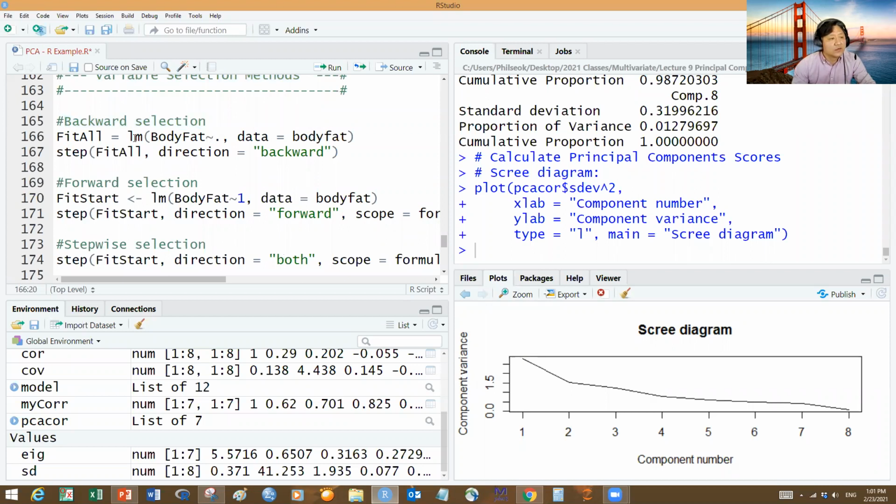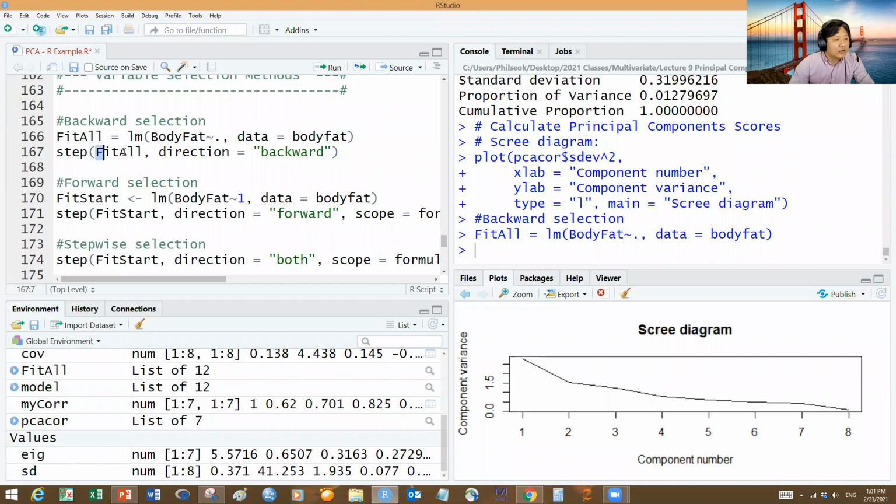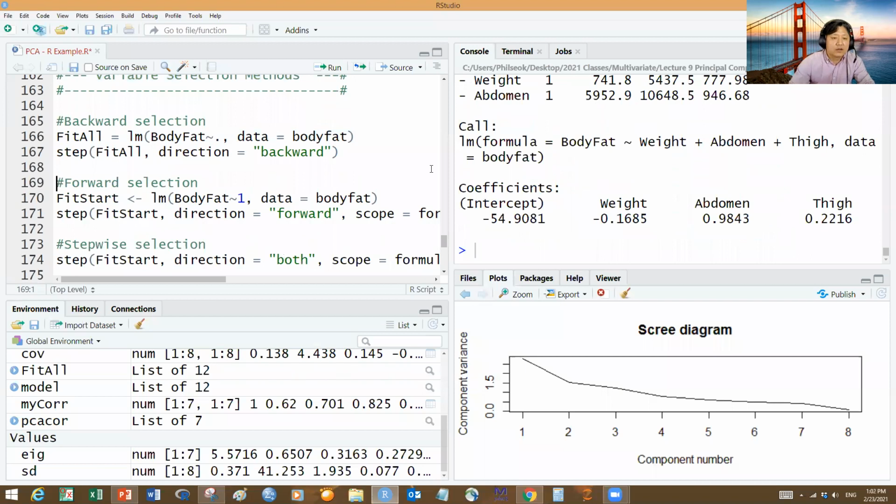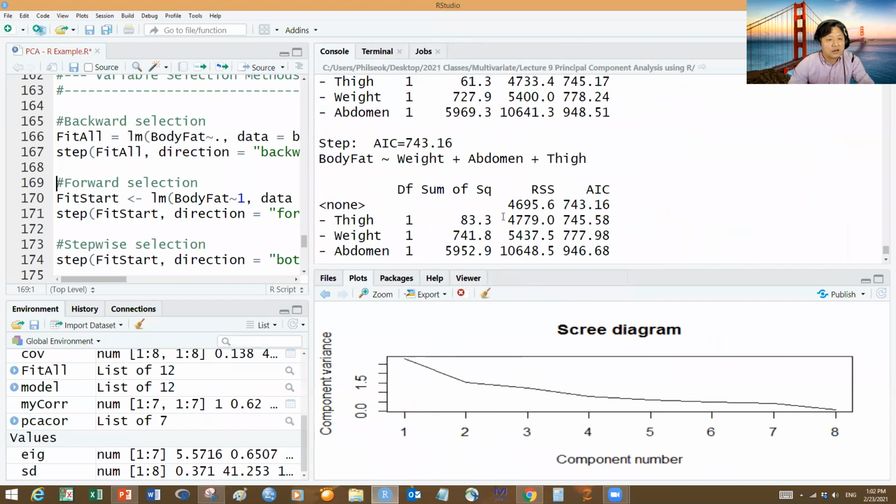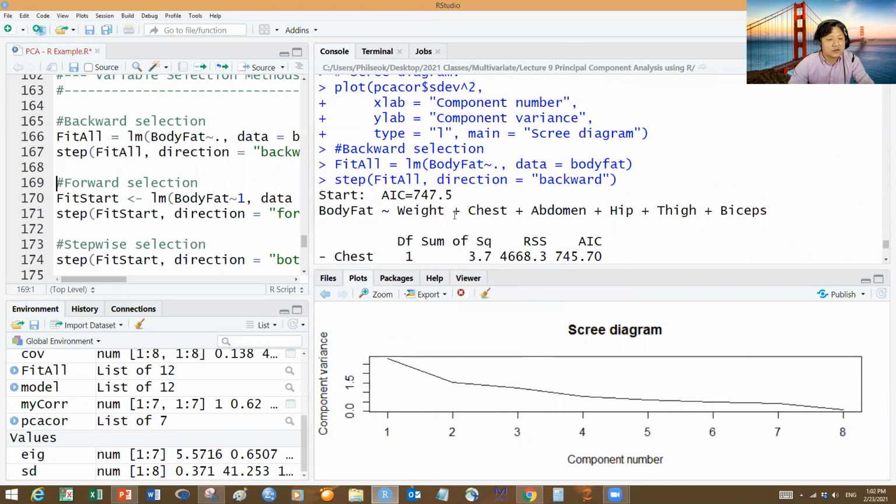So first you need to create the model. Okay, and then I entered all the predictors here, and fit all. And then you put your created model in the step function, and the direction is backward. Okay, if I run it, it gives us some results.